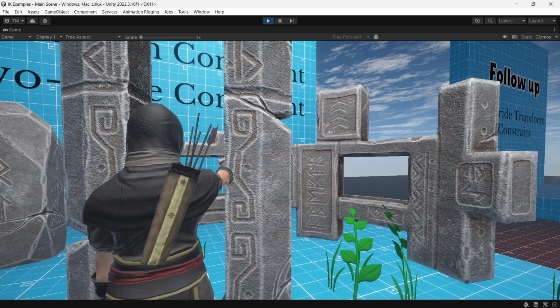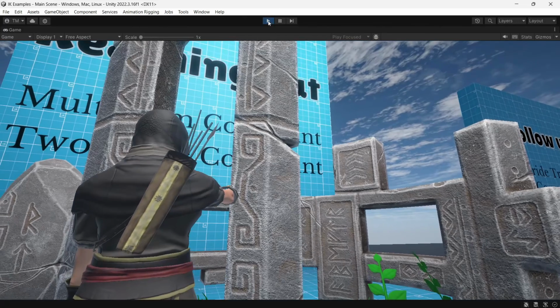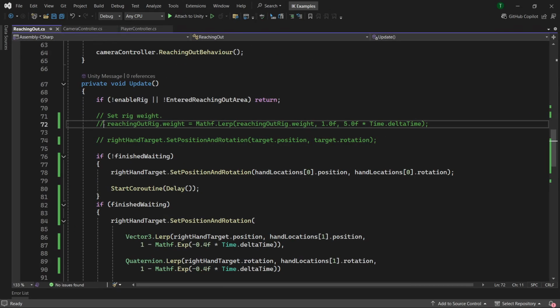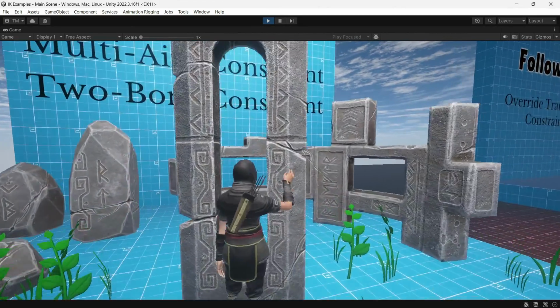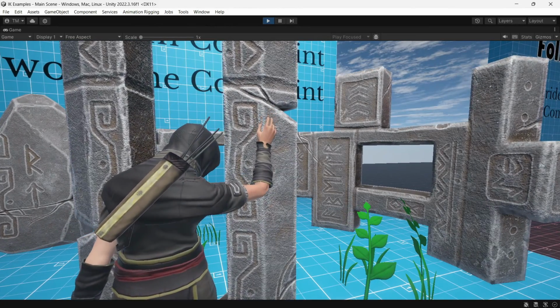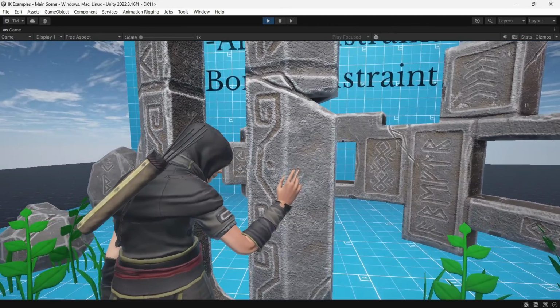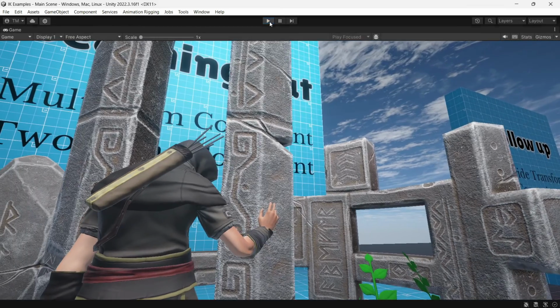It seems I forgot to uncomment the line responsible for setting the weight for the rig and therefore enable the constraints. Let me quickly do that, and then we can test this again. The current result looks okay, but it's not perfect. There's a slight hand penetration into the ruin, and the movement isn't as smooth as expected, even though we're using lerp. This leads us to the second method, which I think is simpler and more effective.